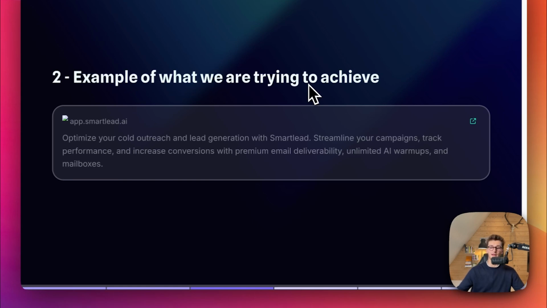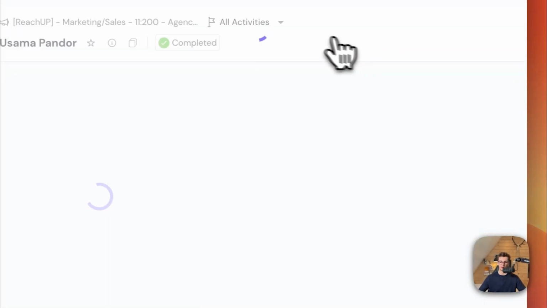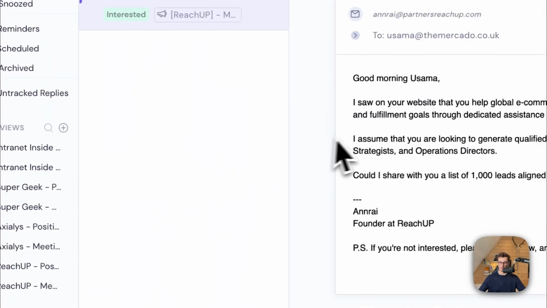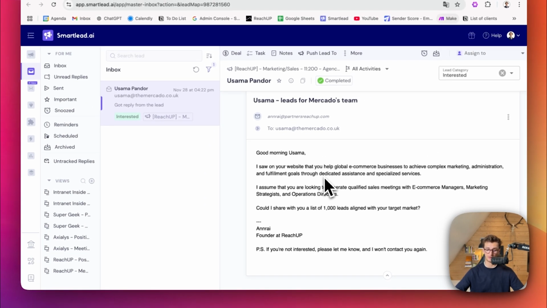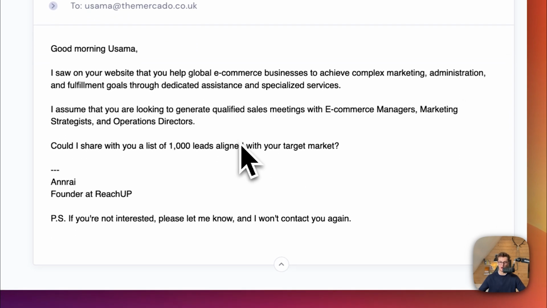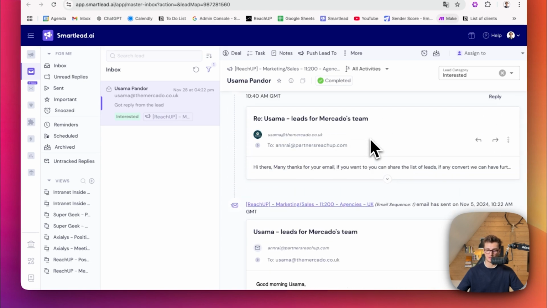To start, let's have a look together at what we're trying to achieve by using AI inside our cold email. This is an example of a cold email that was sent from our side 100% using AI. Good morning, Usama. I saw on your website that you help e-commerce businesses to achieve complex marketing, administration, and fulfillment goals through dedicated assistants and specialized services. I assume you're looking to generate qualified sales meetings with e-commerce managers, marketing strategists, and operation directors. Could I share with you a list of 1,000 leads aligned with your target market?